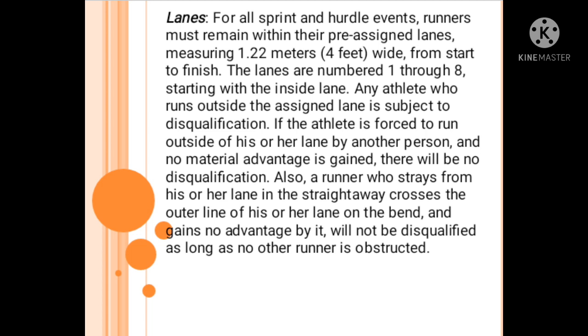Also, a runner who strays from his or her lane, if the straight lane crosses the outer lane in the bend and gains no advantage, will not be disqualified as long as no other runner is obstructed.